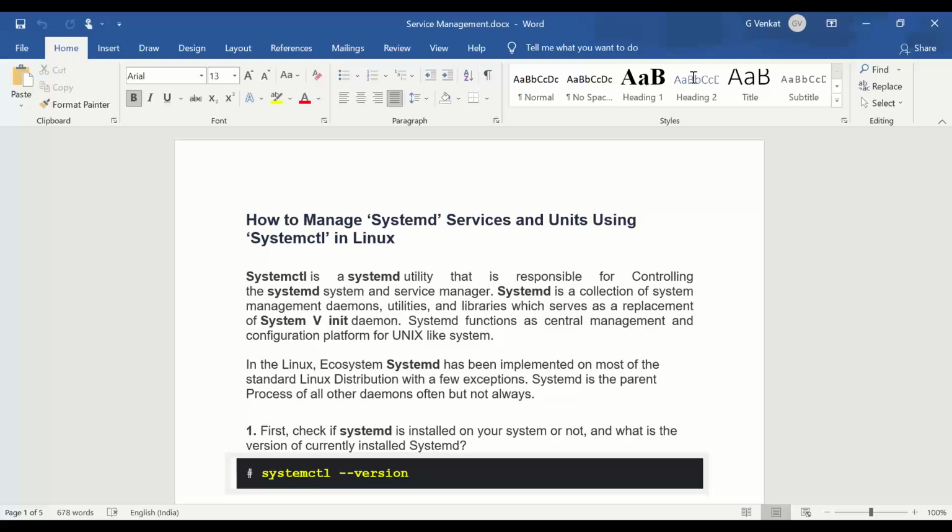How do we manage the services? How we install the packages is one thing. But once the package has been installed, if it is required to run as a service or as a daemon process, then how do we manage those services? What is the option? One utility we can use is systemctl.